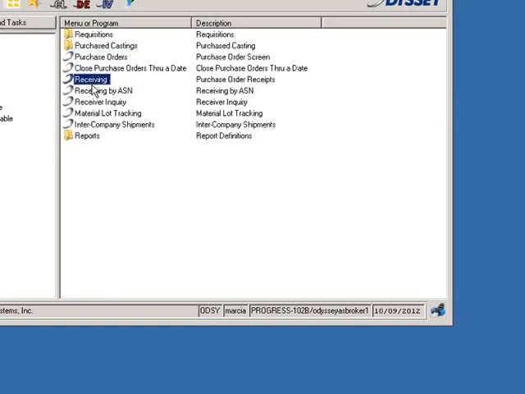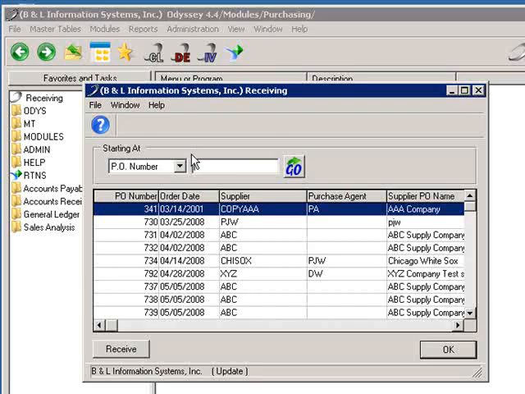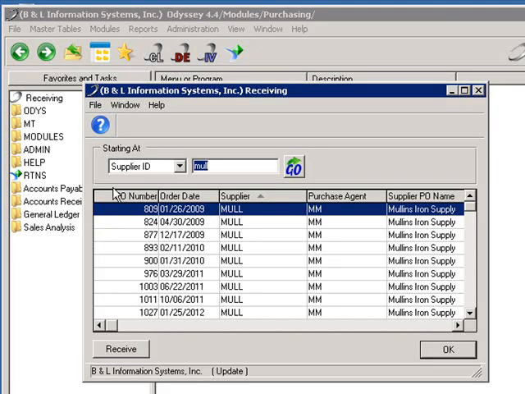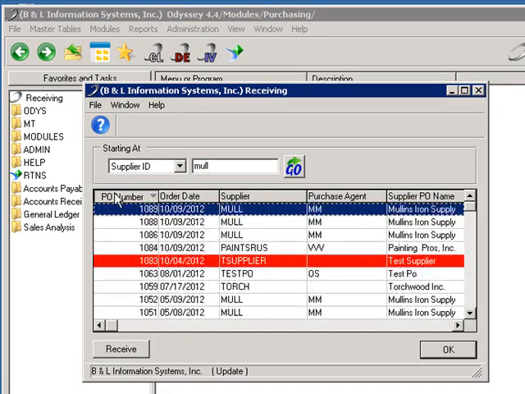And now to receive that, we would go into receiving, and we can either do it by purchase order number or supplier ID, and we should see PO 1089. Highlight that. Anything you see in red on a screen indicates that there's some type of error going on with that record. So if you selected it to receive, you would get error messages and would not be allowed to receive until you fixed whatever the error was.